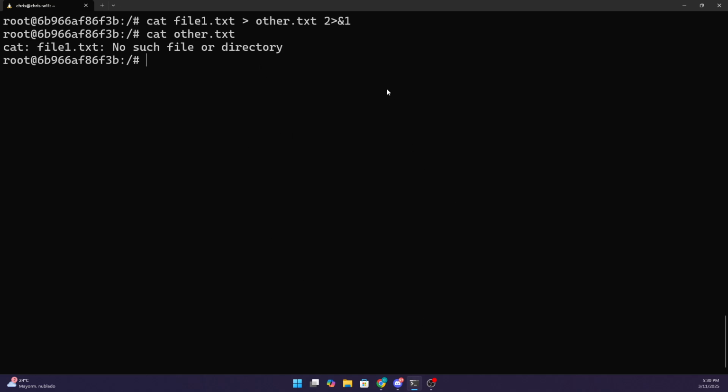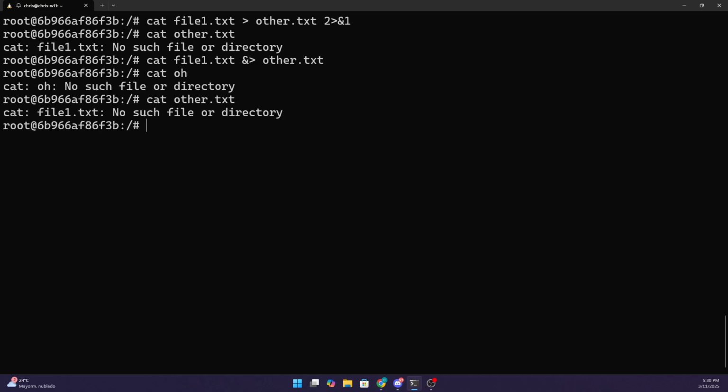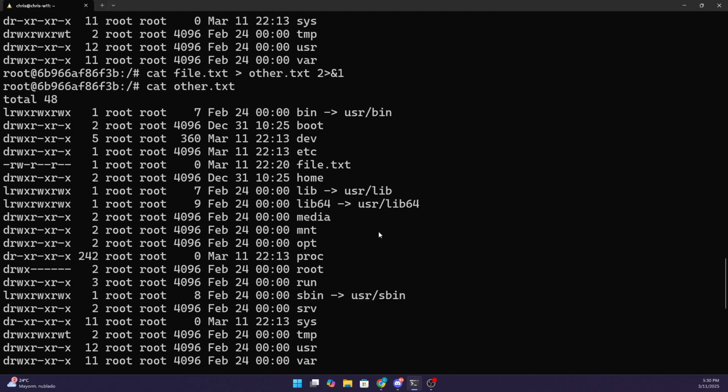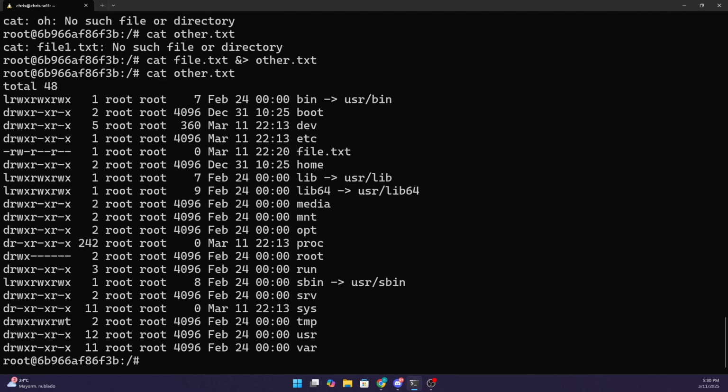So that's pretty nice. But maybe this could be a little extensive, and you can use another one that is pretty easy to remember, and is just using the ampersand before the greater than. Ampersand indicates both output and standard error. So if you execute this again, we are going to see the same behavior as the last one. Let's see cat other.txt, no such file or directory, and if the file name is correct, as you can see, we have the same result. So that's pretty nice.